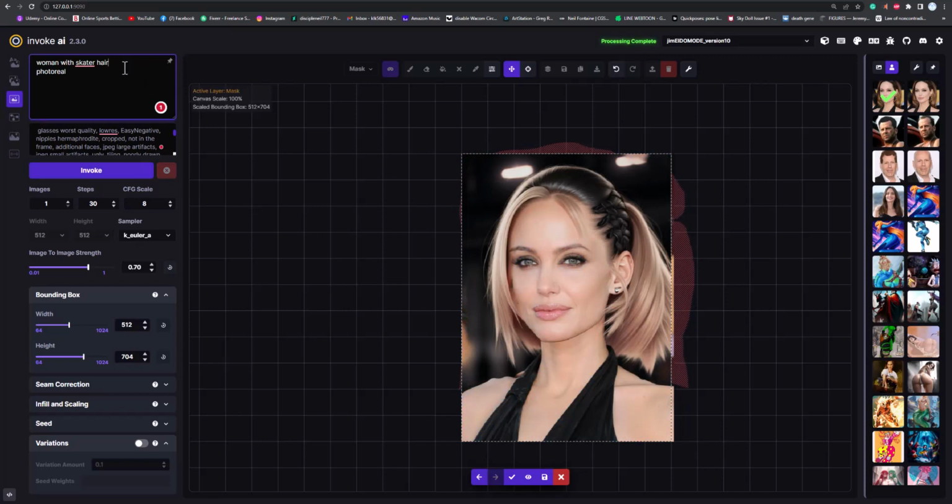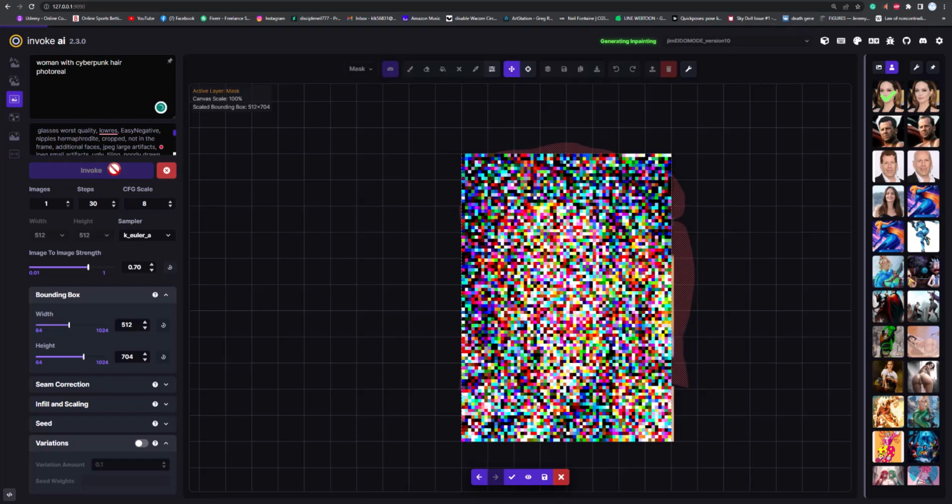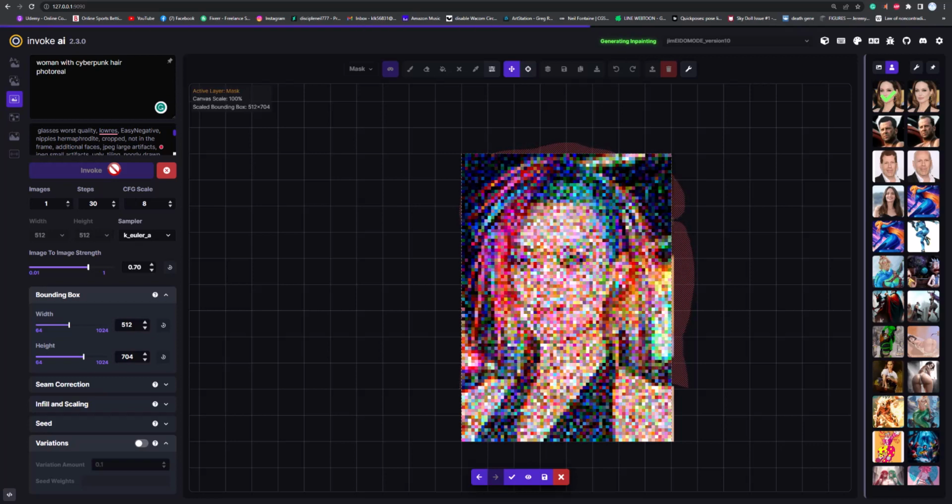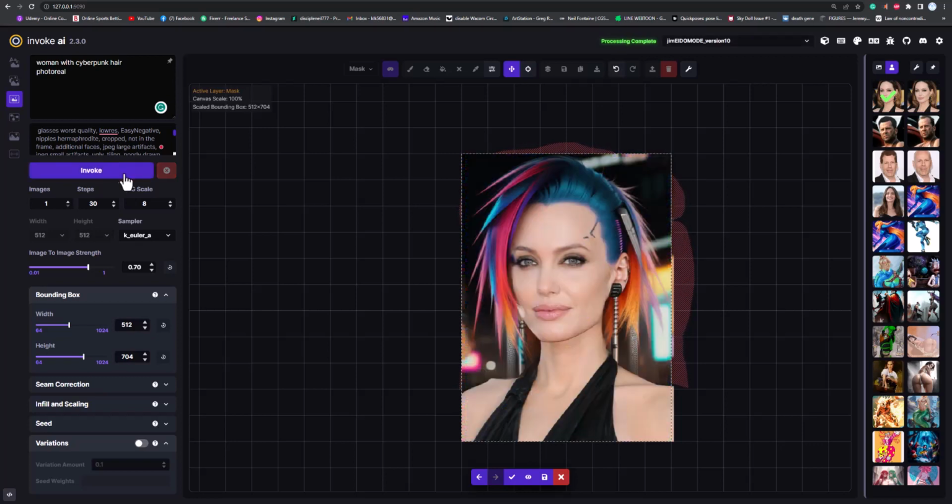You can say, what if they had cyberpunk hair? So it might utilize ideas from the video game, whatever. You can say specific characters, things like that. And so that's kind of cool, right? So you can do all these cool different things here with the hair. Well, what if we wanted to do a man or something?